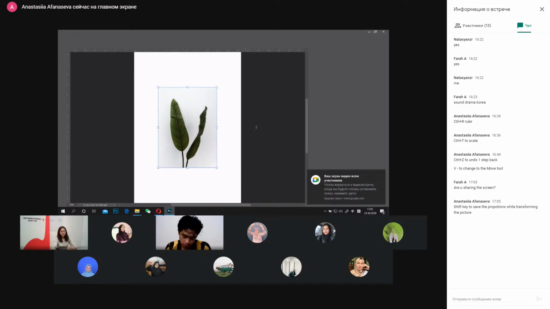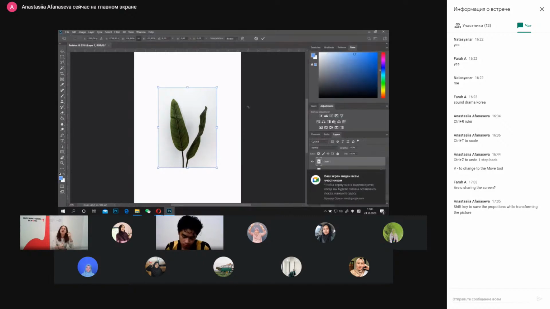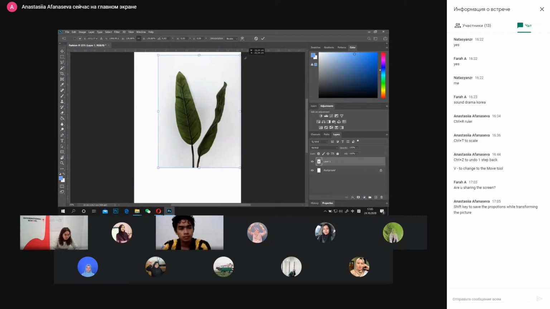Okay. I wrote it down in the chat. Guys, especially the ones who never used Photoshop before, I advise you to write down the hotkeys. It will be very useful for you in the future use of Photoshop. It will save your time, save your nerves while searching for the tools. So pay attention to that. Let's make it a bit bigger.